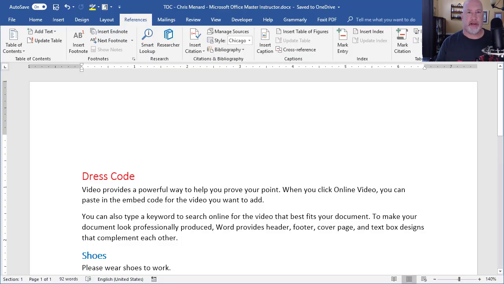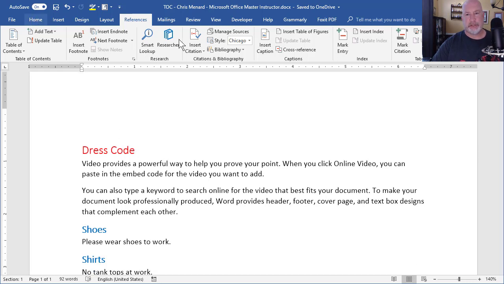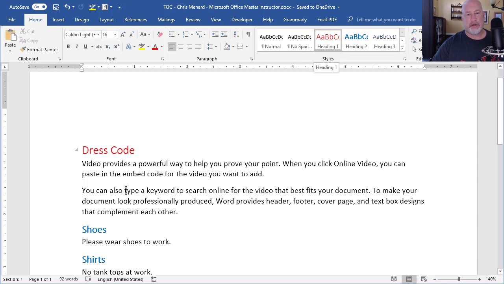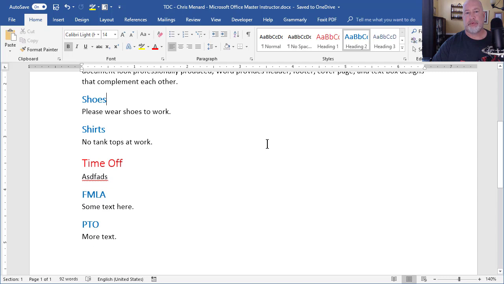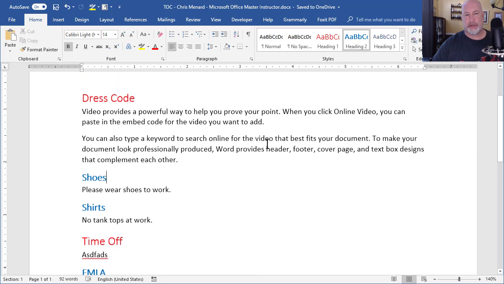I have something advanced today in Microsoft Word. I have a one-page Word document, but assume it's 50 pages. My dress code is a Heading Style 1. Shoes is a Heading Style 2. So you can see that I have two Heading 1s and four Heading 2s.